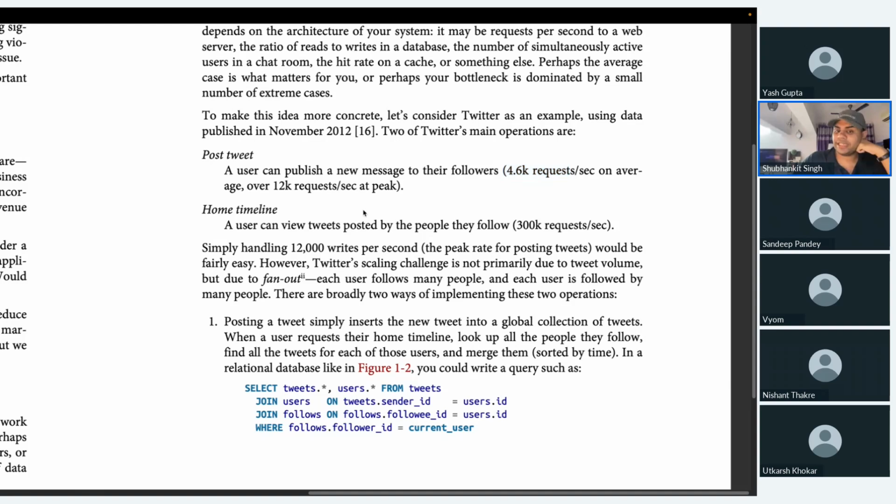Second is my home timeline, right? Where basically I open Twitter, and then I can see all of the tweets by the people whom I follow, right? And that API is called 3 lakh times, or 300k times, per second, right? Then can you guys tell me what is the problem in implementing this? Okay, so let's say I want to implement these two things together, right? Post tweet and home timeline. So can you tell me what are the two ways I can actually implement it?